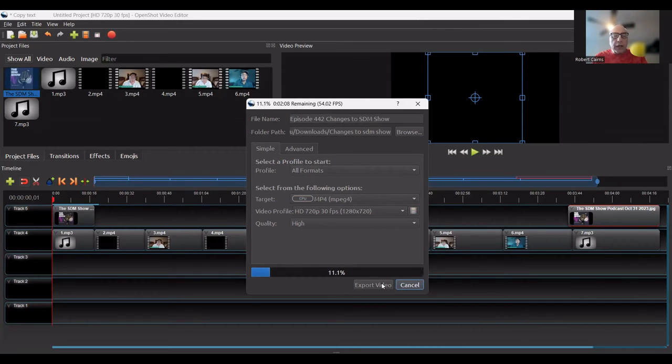The cool thing is that because OpenShot supports multiple tracks, as you can see, I haven't used track 3 or track 2 or track 1. I can actually combine more and more stuff this way. So this is a really good example of an MP4, an MP3, and a JPEG all in the same video.